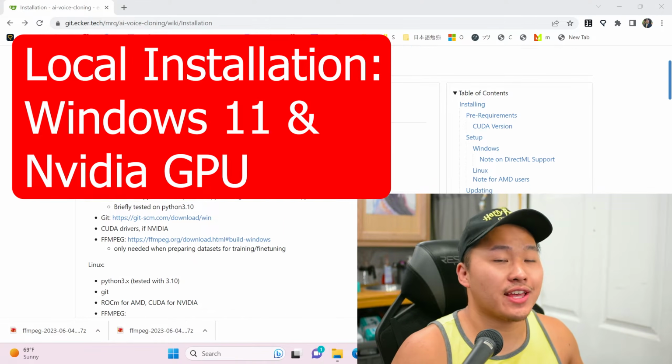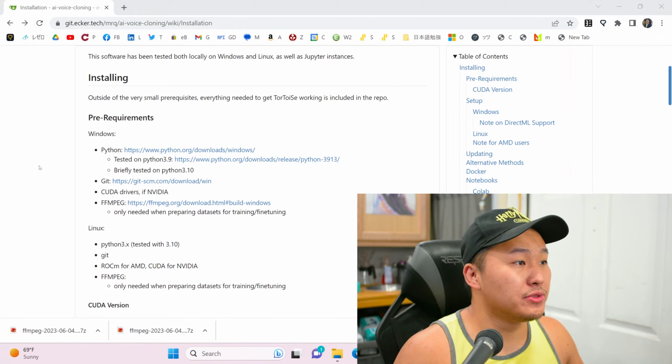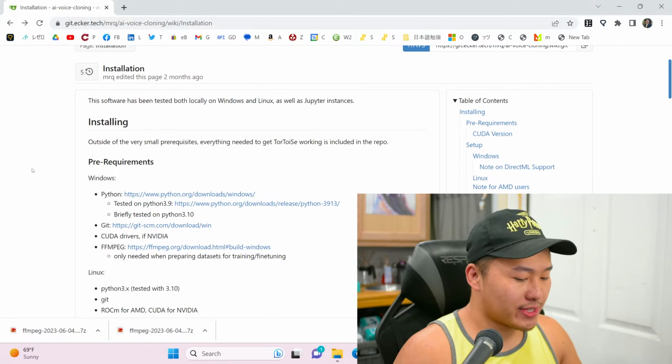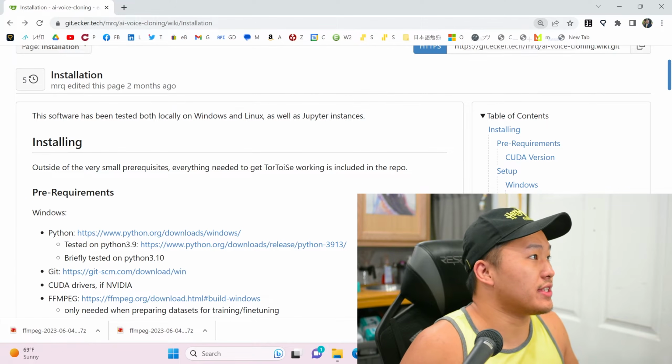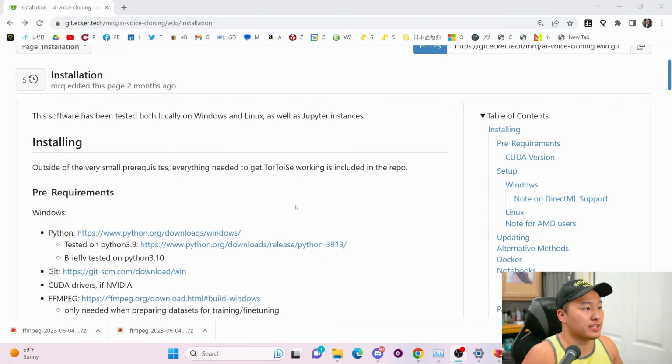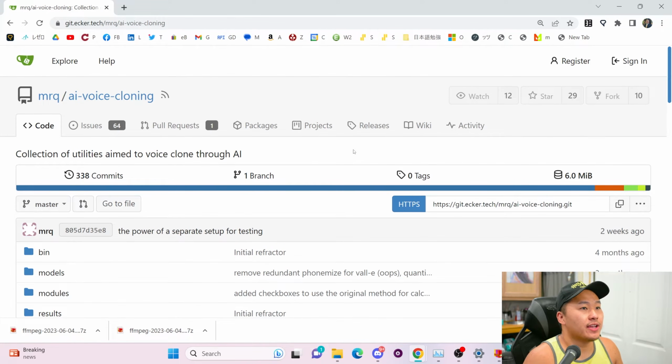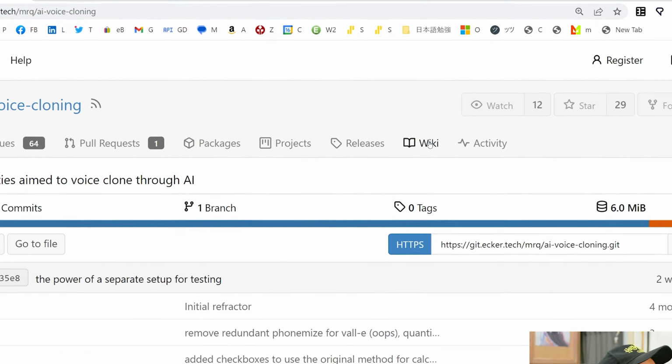I'm using Windows 11 and an NVIDIA GPU, so it may differ depending on your hardware, so bear that in mind. But with that out of the way, we're going to head on over into this repository where everything is going to be at. It's on a git.ecker website. We're going to head on over to this wiki tab right here.